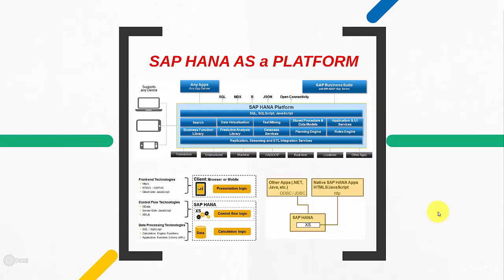In this topic, we are going to see how SAP HANA can be used as a platform. First, we will see what it means to say Business Suite and BW are running on HANA. Then we will see how to build applications and how to deploy them on HANA.